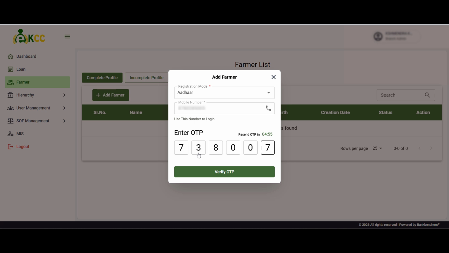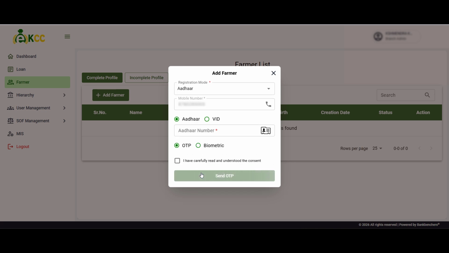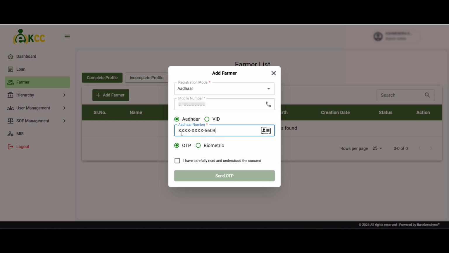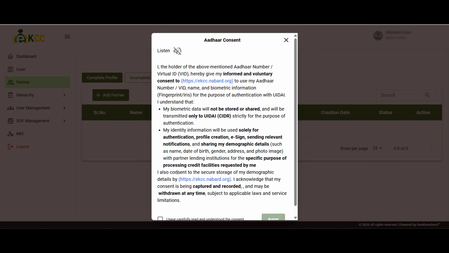After successful mobile verification, you can choose either Aadhaar number or VID as the identification method. Enter the farmer's Aadhaar number. Select OTP for Aadhaar verification. You can also choose the biometric option for verification if required.